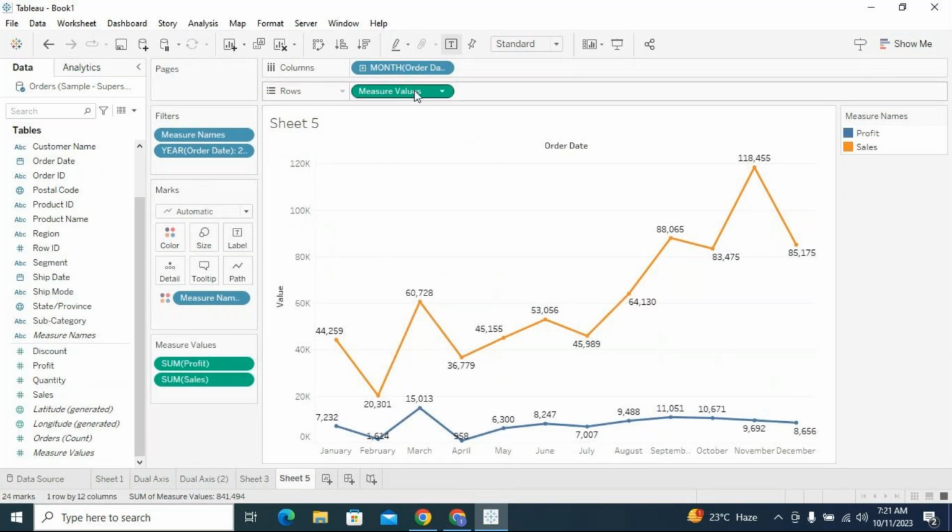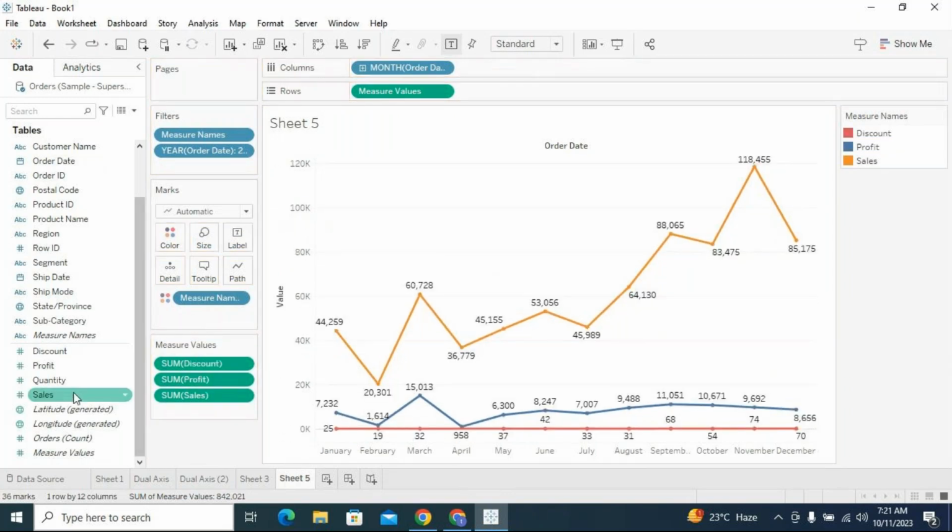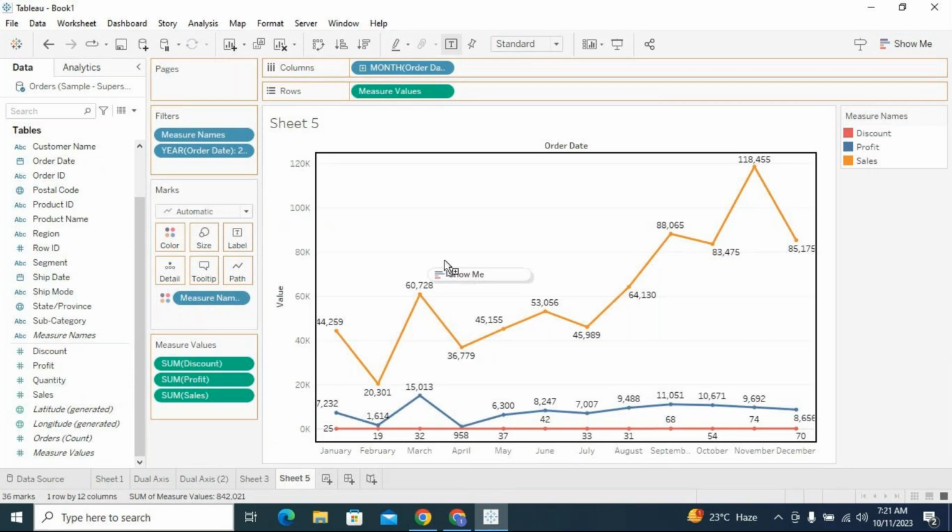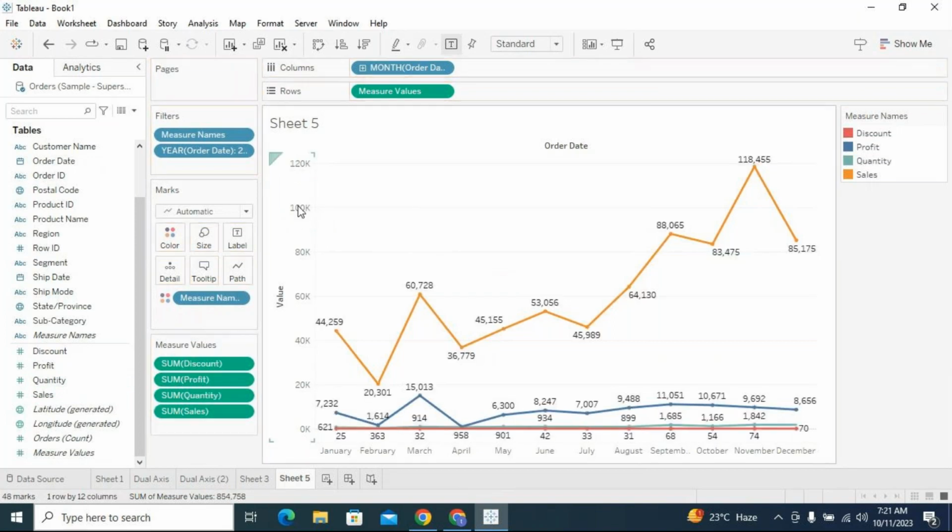Okay. So when you're dragging the next measure on top of the existing measure's axis, the measures are blended onto the single axis. Let's try for one more measure. Now I'm dragging one more measure on top of the existing axis. I'm blending the other measure onto the axis. Yes. So let's drag quantity as well.